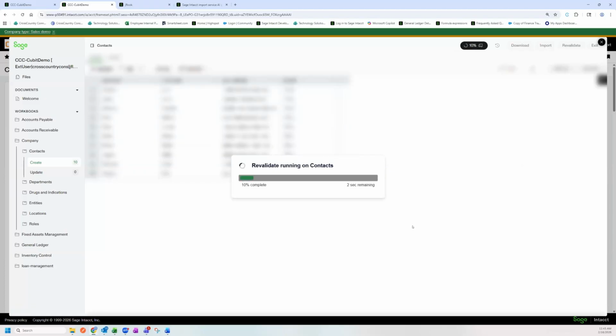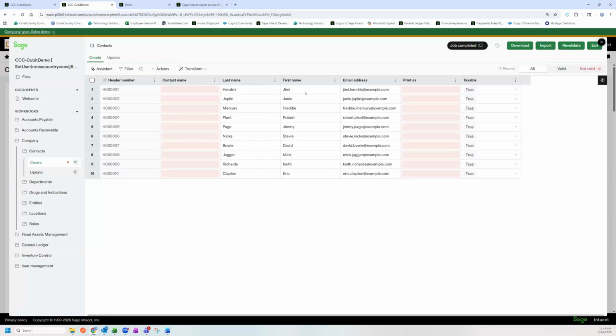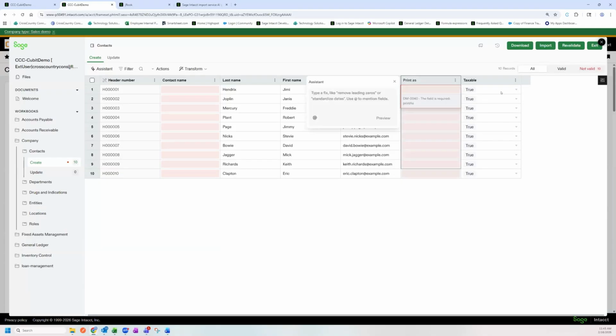It's going to run that validation. We can see that the first name and last name fields were split, and we have a couple of fields here that are giving us an error as they are required. This will be a great opportunity for us to demo the transform functionality. So let's say we need to add a value in here to the print as field. We can select the three dots on this field and select transform.